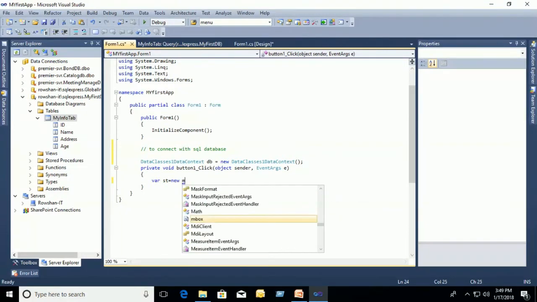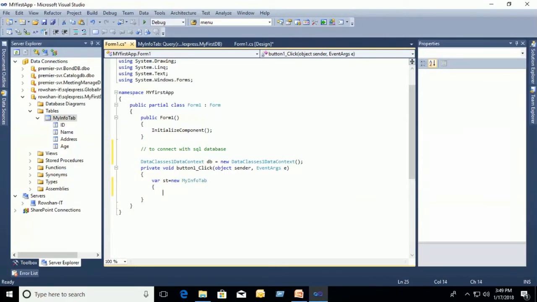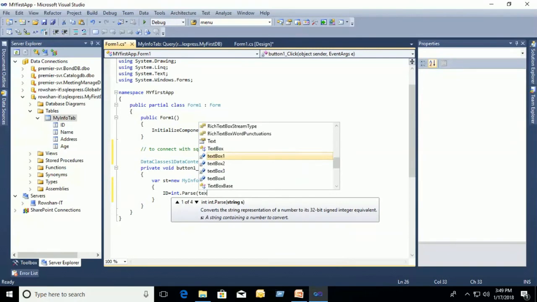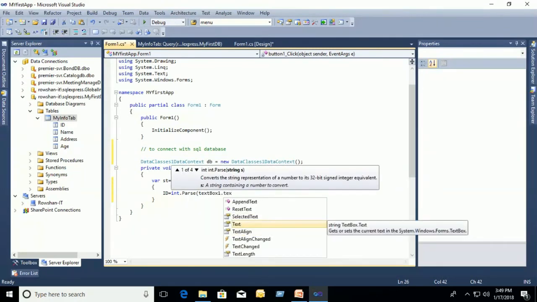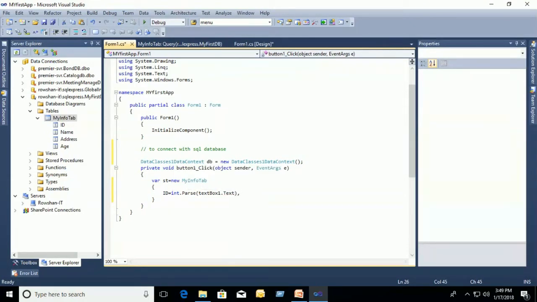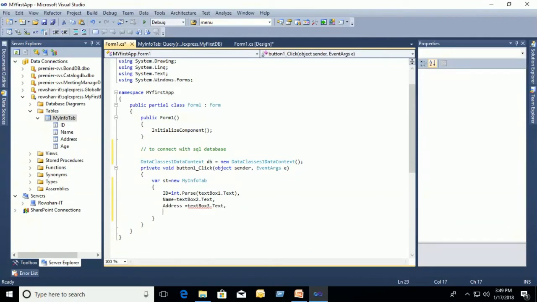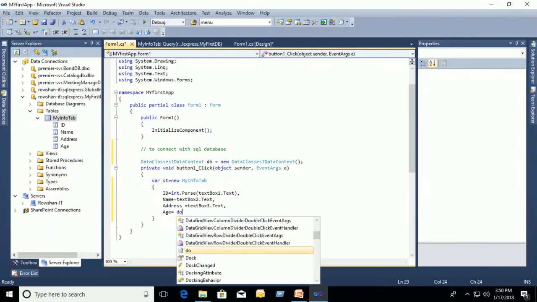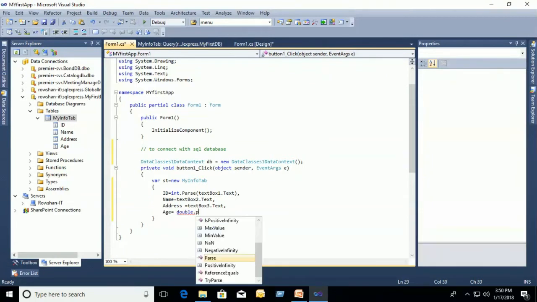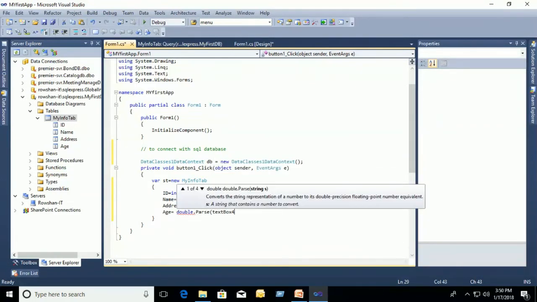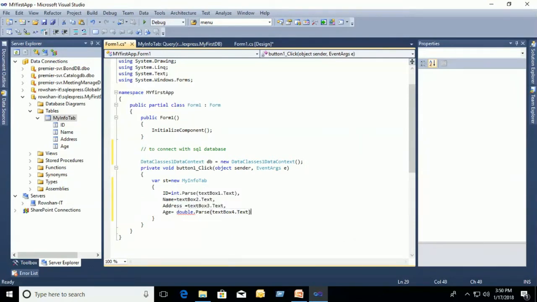Var st equal to new, our table name, my info tab, and ID, where the ID is from text box 1. Remember that our ID column's data type is integer in the database. So we convert it into integer, int.Parse, textBox1.Text, and name is from text box 2, address is from text box 3, and age is from text box 4. The data type of the age column is float. That's why we need to convert it to double. Remember that integer is only whole numbers and double can support decimals.